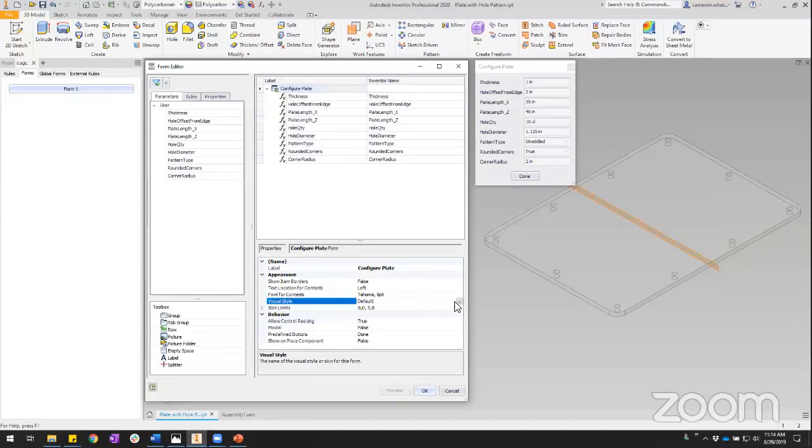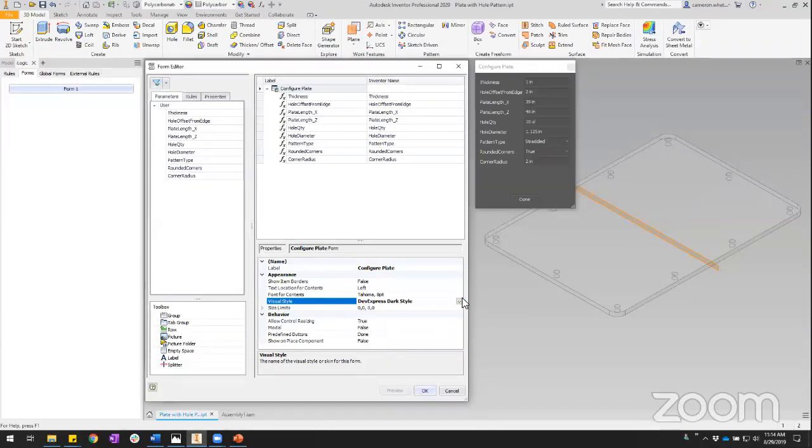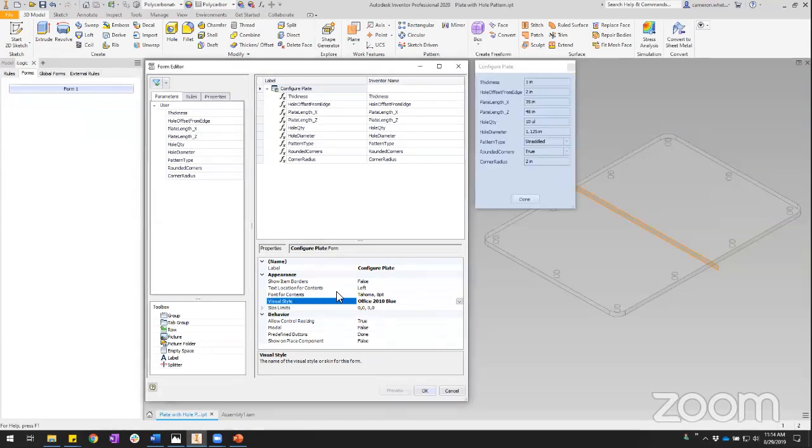The visual style is just how the form looks. They have several predefined settings you can choose. So you can kind of flip through there and see if there's ones that you like. I'm fine with the default, so I'll go with that. And this setting here, if you read, it's called modal. If this is false, then you can do other things in Inventor while the form is displayed. Well, it's currently set to false, so I'll show you exactly what that means.